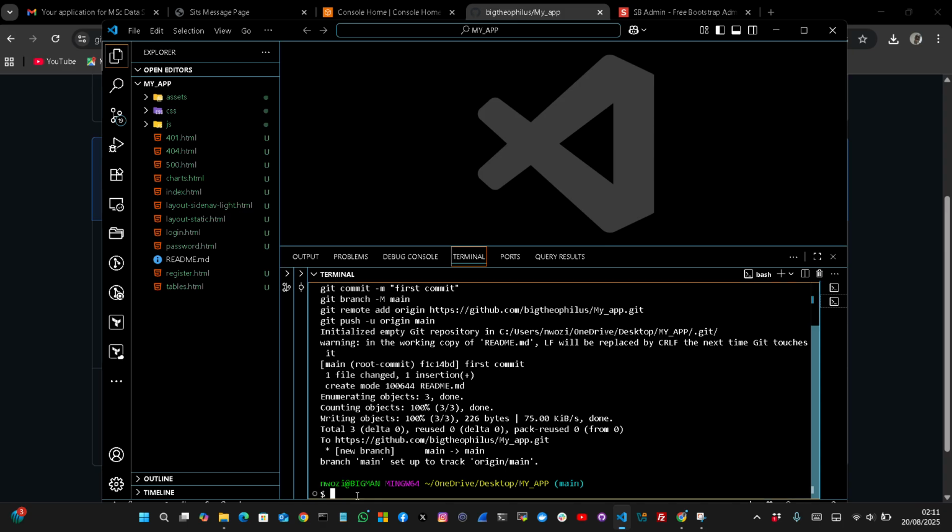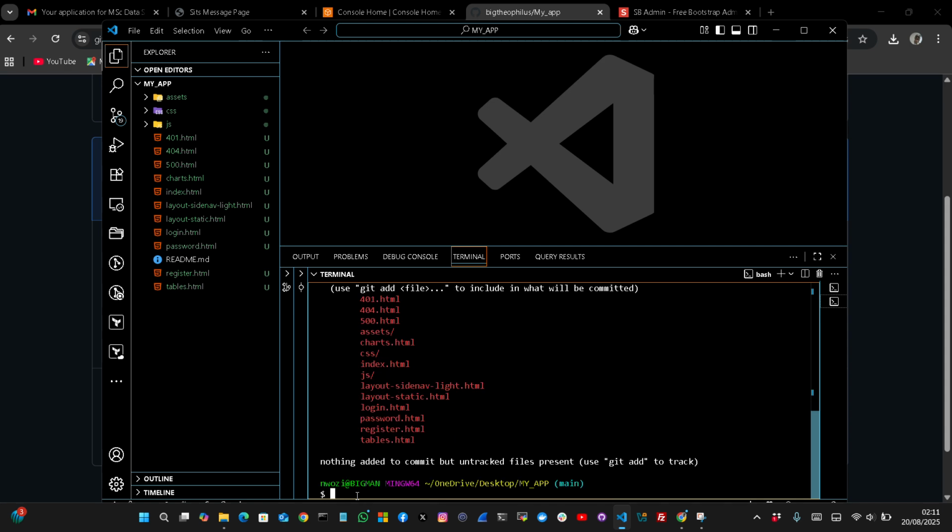If you check the status of these files, git status rather, you find out that all the files are actually not added to commit but are untracked files present. So for me to track all these files as they are, you can see U means they are all untracked.